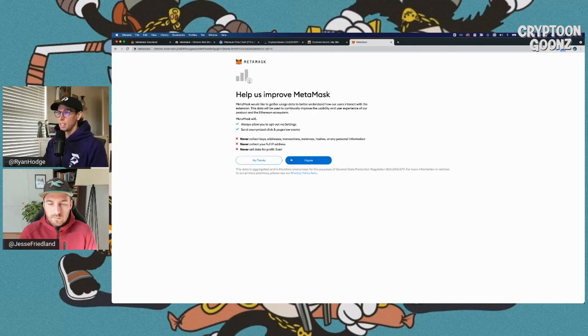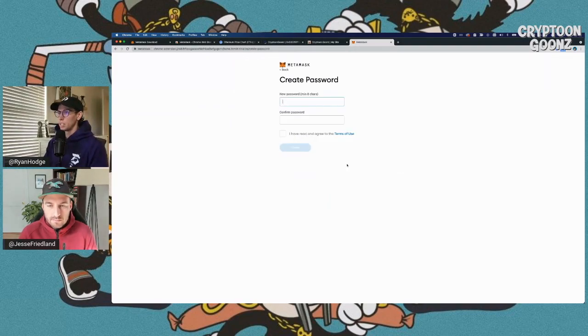A couple different security 101s here. Jesse, any of these you want to touch on specifically? I think this is okay. This is just MetaMask's TOS telling us that they're not going to, their privacy policy. Yeah, your data is safe. MetaMask isn't collecting your information.